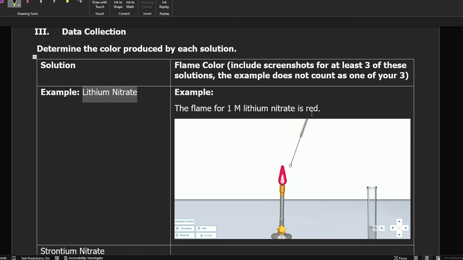But in terms of how I'm reporting, I wrote in a complete sentence, the flame for my solution, the 1 molar lithium nitrate, is red. So you don't have to do this one because I'm already giving it to you. You could do it and insert your own screenshot if you want, but technically you don't have to do this one. You can go straight to strontium. You can do it just for the procedure purpose, so that you can confirm that you did everything correct, right? But this is just an example.